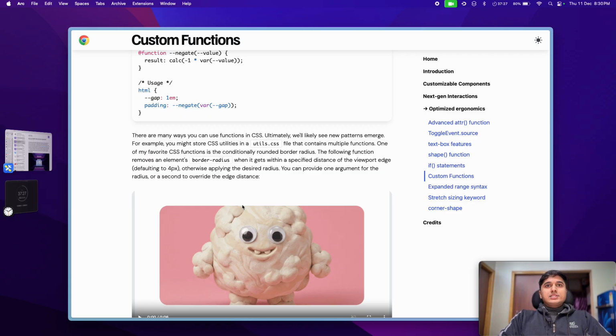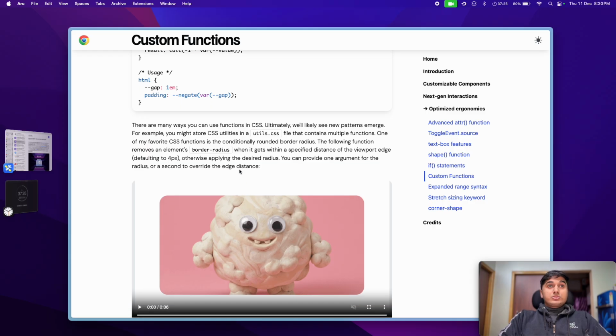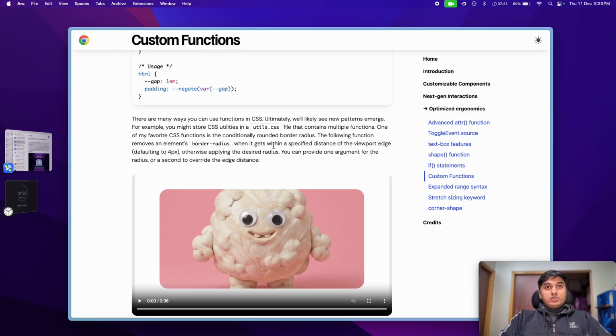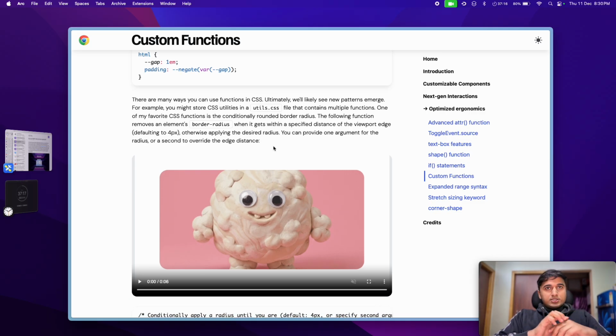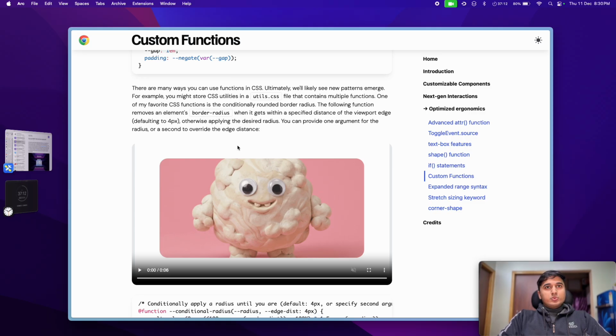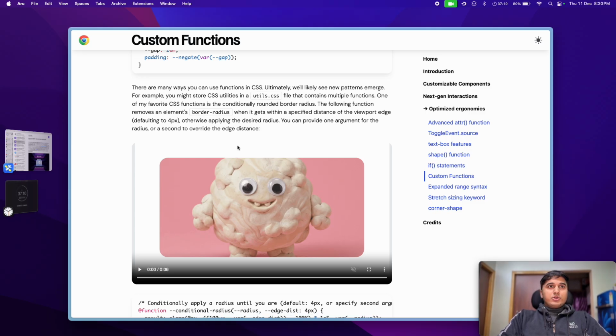There are many ways you can use functions in CSS. Ultimately, we will likely see new patterns emerge. For example, you might store CSS utilities in a utils.css file that contains multiple functions. One of my favorite CSS functions is conditionally rounded border radius. The following function removes the element's border radius when it gets within a specified distance of the viewport edge.